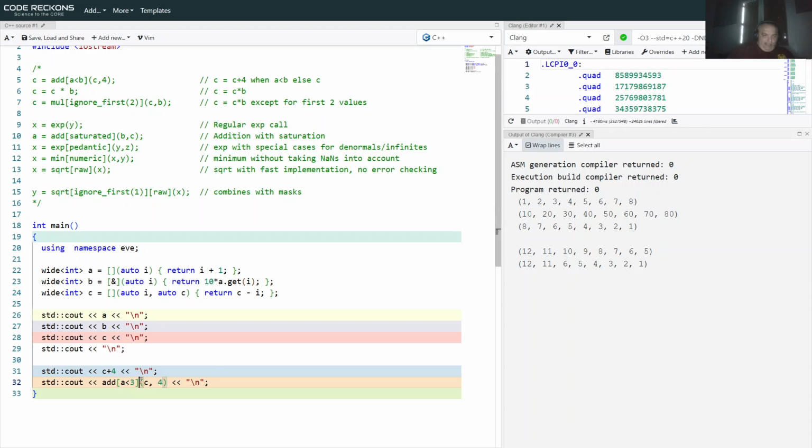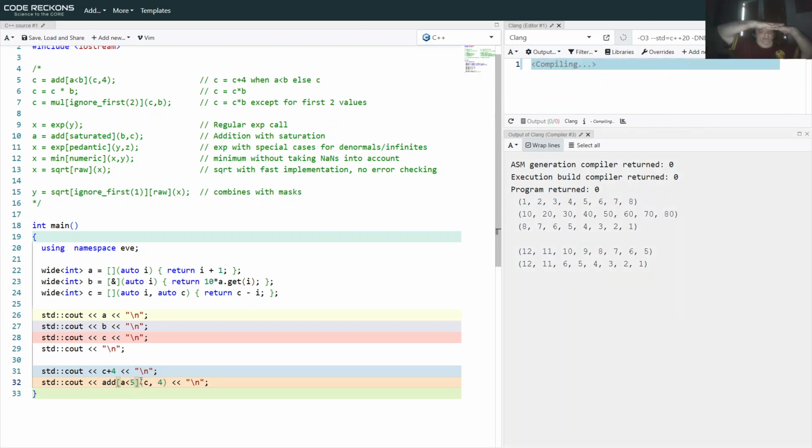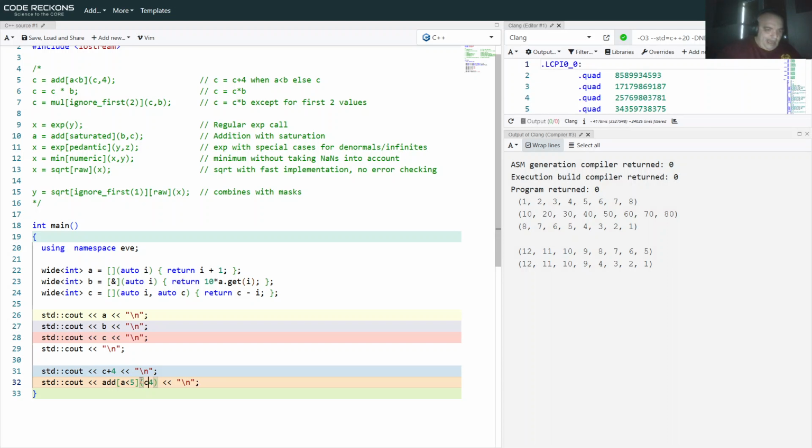Okay, so maybe let's try less than 5. We see that the computation stops and we go to C. Now if I do it the other way around, whenever the comparison is false, we are going to get 4 instead of C. And then we get that. So we get this kind of control. As we said, we can also have multiplication.